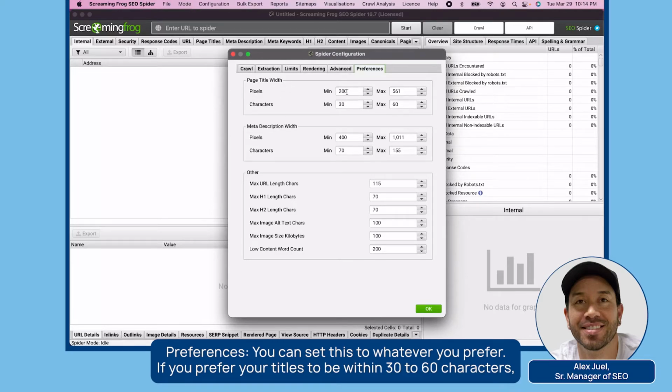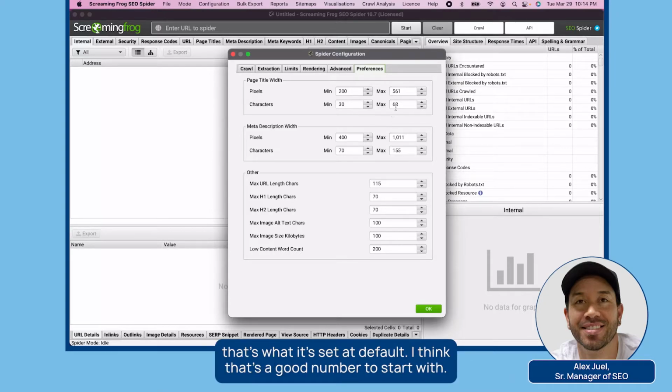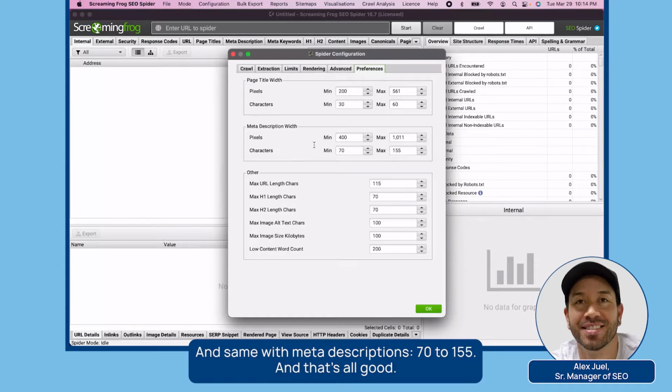Preferences, you can set this to whatever you prefer. If you prefer your titles to be within 30 to 60 characters, that's what it's set at default. I think that's a good number to start with. And same with meta descriptions, 70 to 155.